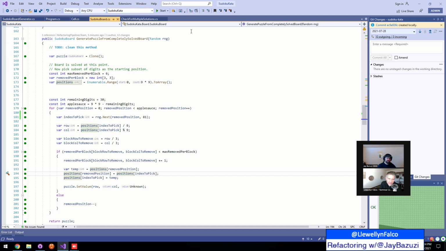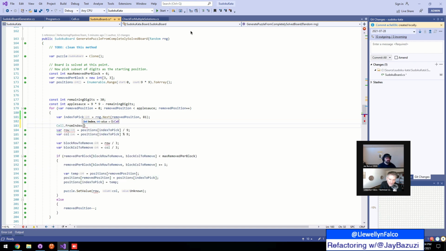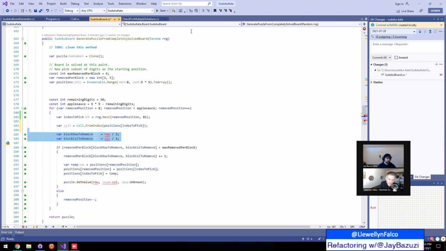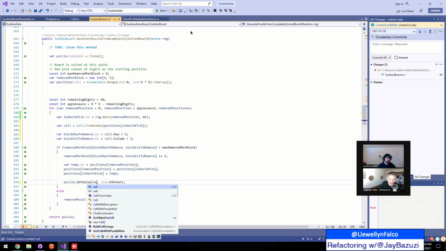That's a weirdness. And then here we go and we get the column. And so this we can actually do. On line 183, I think we have a cell dot from index of the index positions dot the index to pick. It's positions dot index to picks. Yeah, that. And then this is going to be cell dot row, cell dot column, just smaller steps. And down on 196, cell dot row, cell dot column.